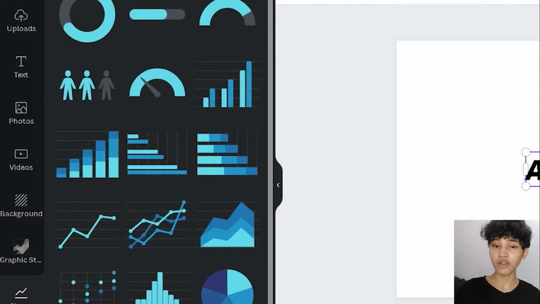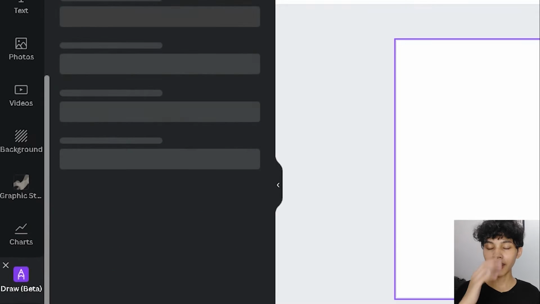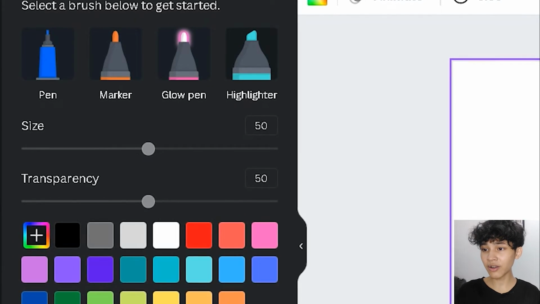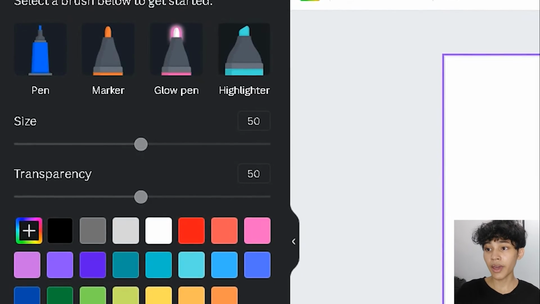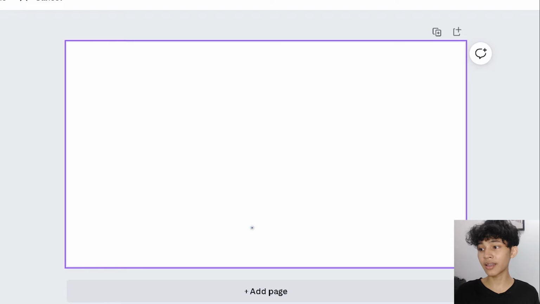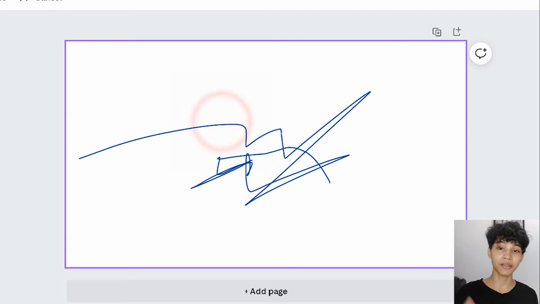And this chart is essential when you're making business analysis. And they have an amazing feature called Draw Beta. And here you could select different colors, transparency, and size from pen, marker, glow pen, and highlighter. So I choose pen and I put my signature on, and that's good.